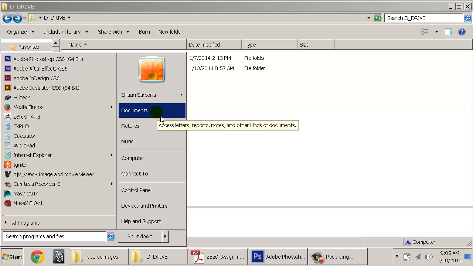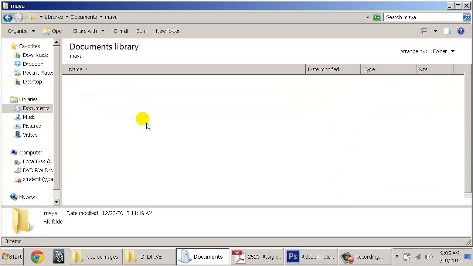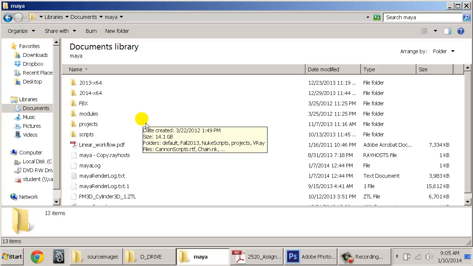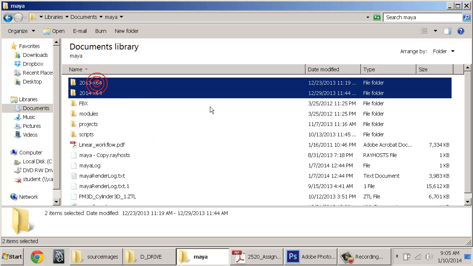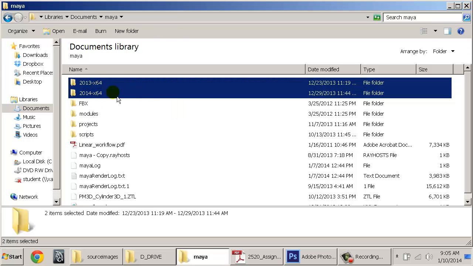So I'm going to go to my Documents. On the lab computers, you're going to go to the D drive. I'm going to go to the Maya folder. And inside here, there's a 2014 and a 2013 folder. If I'm using Maya 2013, I would delete the 2013 folder. If I'm using 2014, I would delete the 2014 folder. Or it doesn't hurt to delete both of those.